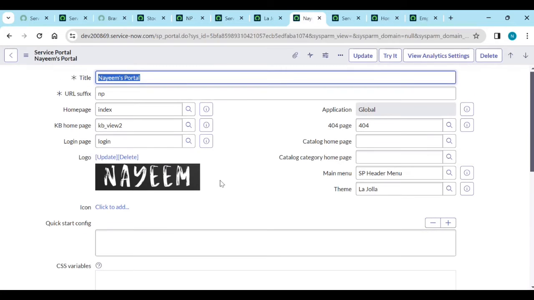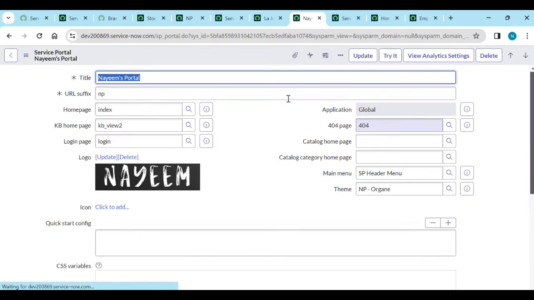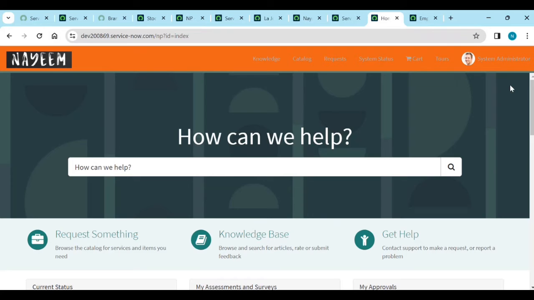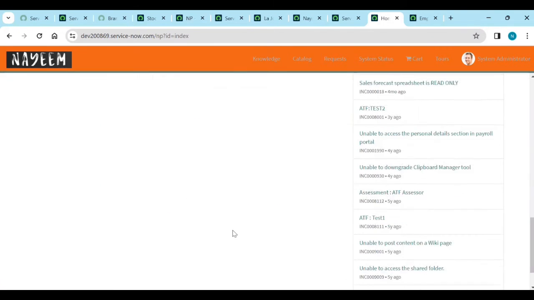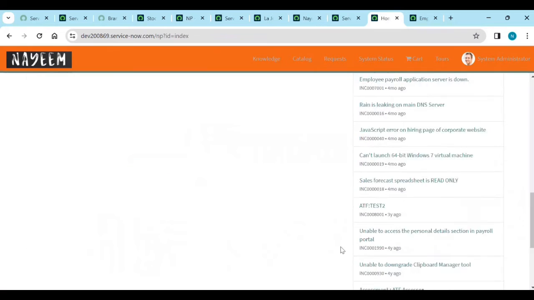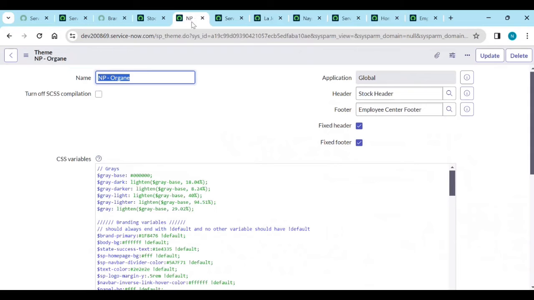Now I will use my NP orange theme. Let's reload it. So the NP orange theme is applied now. Here the header, the hover, all these things, and so we have the header and the footer. Footer we are not using. We don't have anything here. In the NP orange theme we are using the footer, all these things.